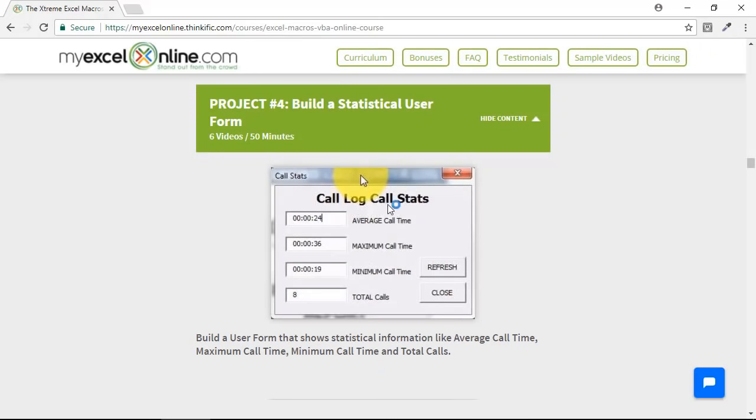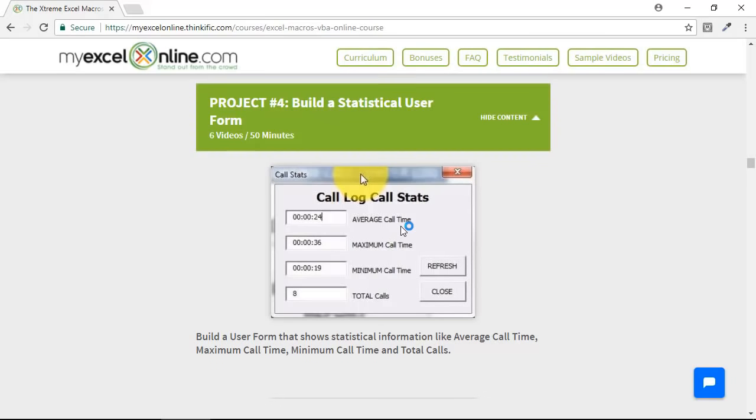Now look at this. Imagine having a button where it shows you the average call time, the maximum call time, just key statistics. That's just very powerful. So we're going to show you how to build a user form that shows that kind of information. Now this is just the call time, but imagine having sales. You can apply that to employee data, to whatever you like.